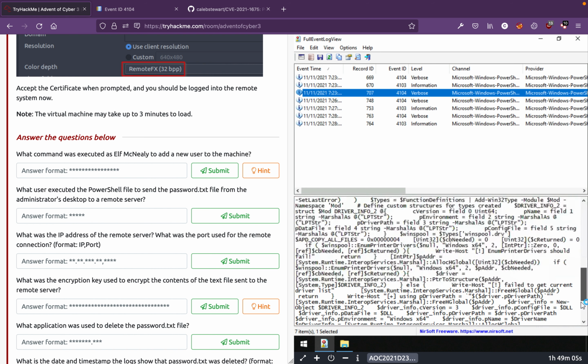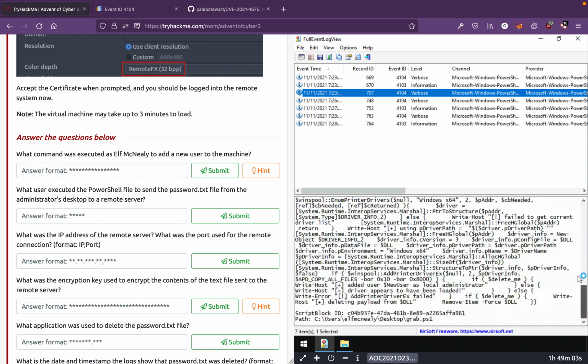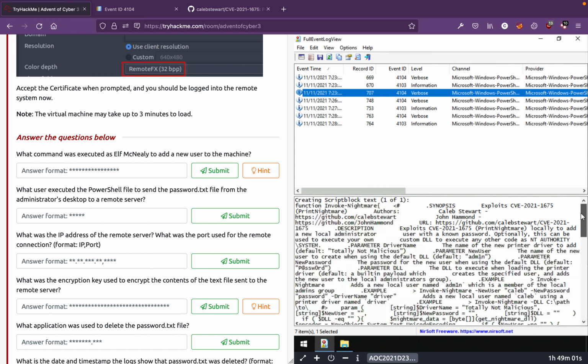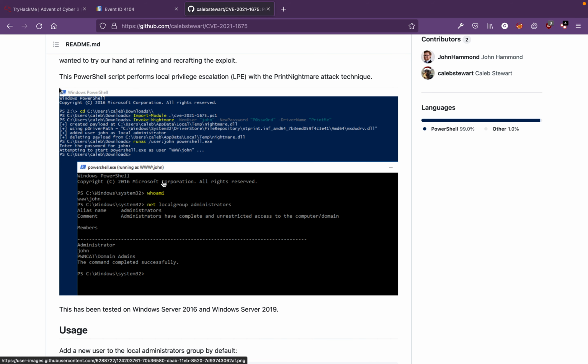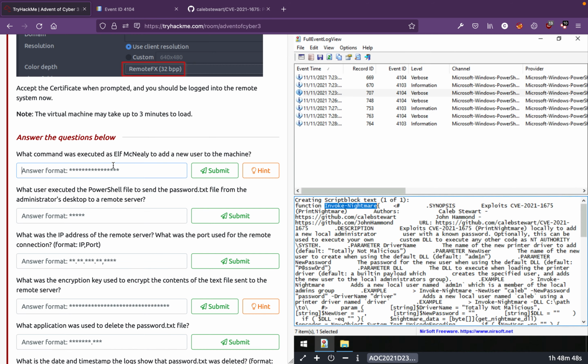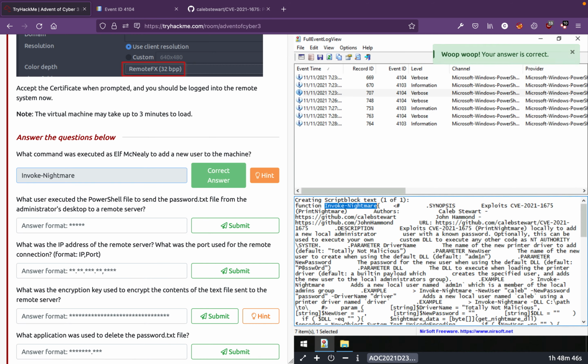Let's see. Let's invoke nightmare. This is how you do that. Yep, Invoke-Module and Invoke-Nightmare. That is the correct answer.